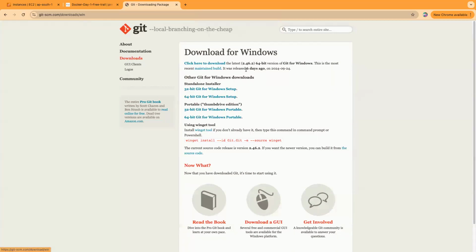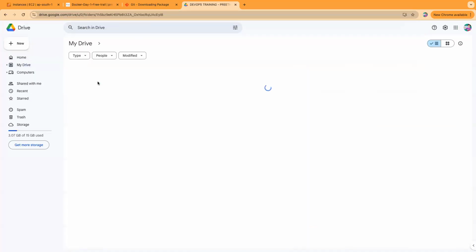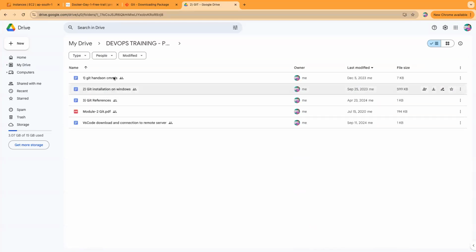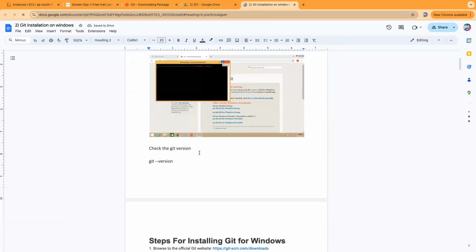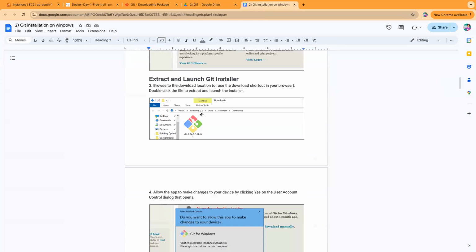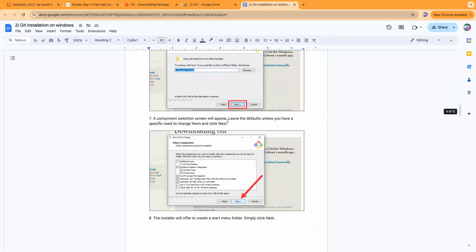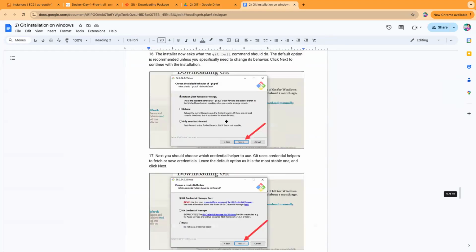Let's say you go to Windows. You download the exe and run the exe. As simple as that. You might have known, right? Downloading the executable and launching the executable. If it is Windows, this is how you install. Even in the Google Drive, you have all these steps. If you go to the Git folder, there is Git installation on Windows, including screenshots, right? It will take you through the wizard. You double click the exe, and a wizard will be launched where you have to hit next and go on. This is how you install Git.